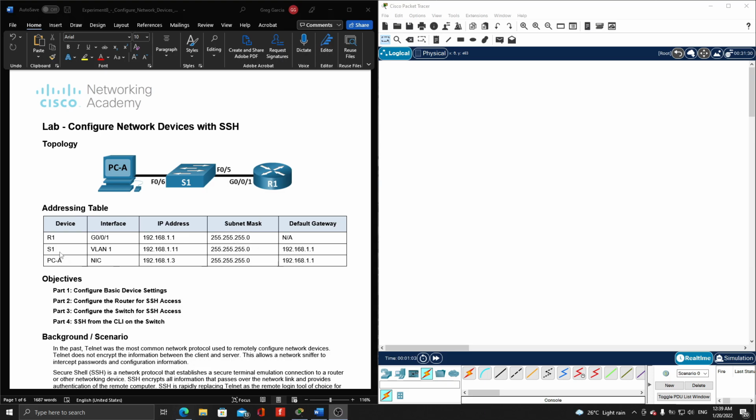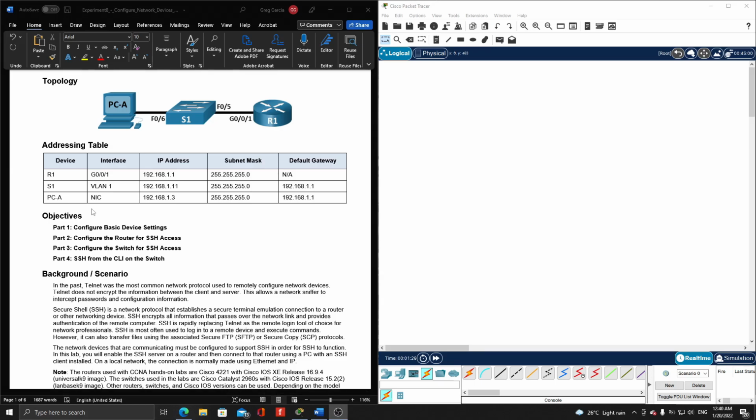Then for S1, interface VLAN 1, 192.168.1.111 with a default gateway of 192.168.1.1. So same default gateway for S1 and PCA. And for PCA, the IP address is 192.168.1.3.